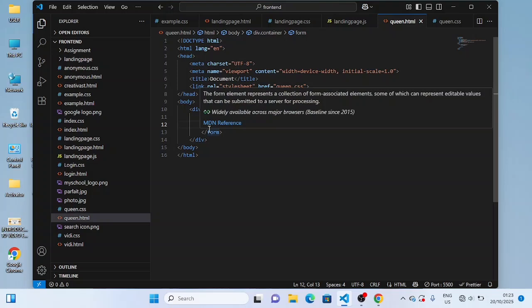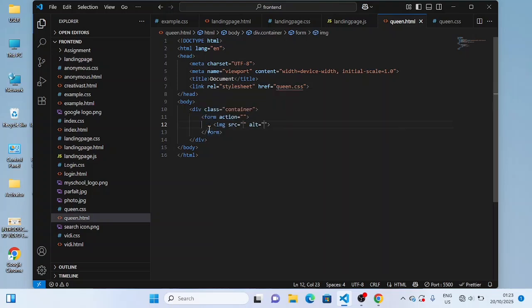So under the form, first thing we have is our image, and I already have this Google logo here, and for this I'll put Google. So after that comes our header. So we're using H3, or let's use here H3, and we'll have their sign in.